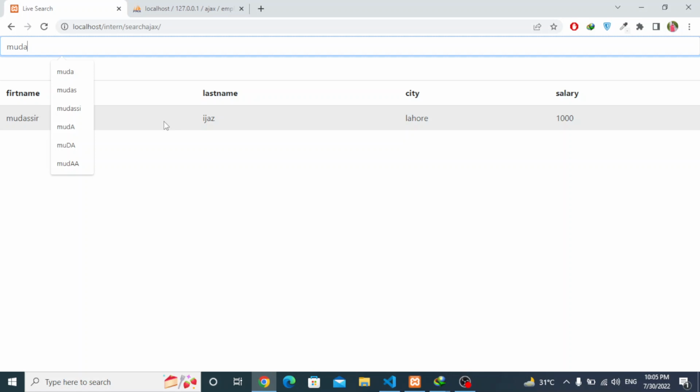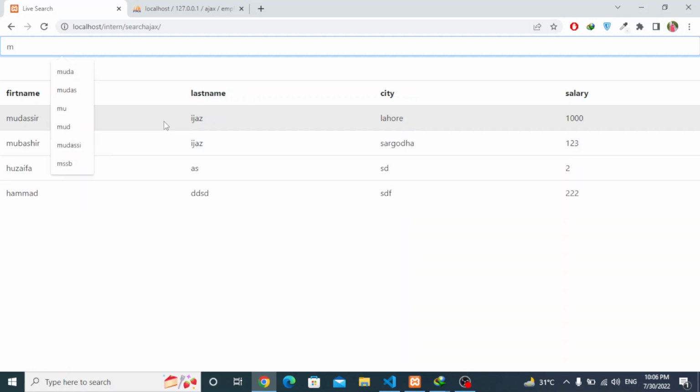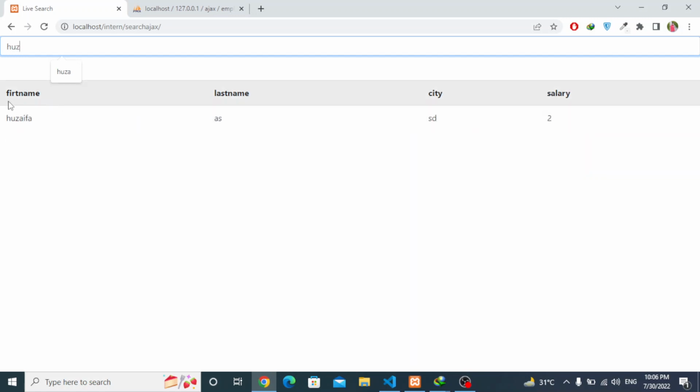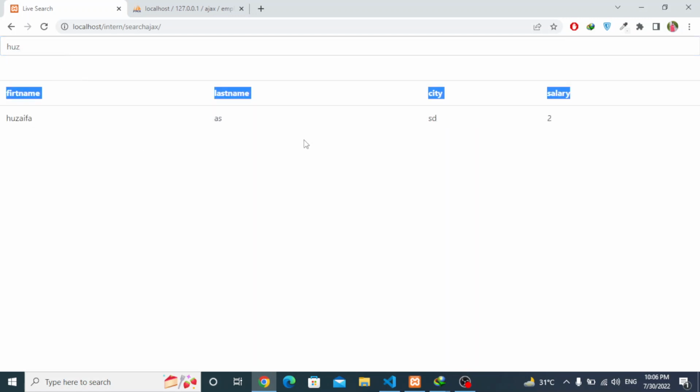So if I go back and erase some data, now I write the M again, and if I write H, then U, Z, it will give me the result Josefa. So this is the Ajax code, and this is how to search with the help of Ajax without refreshing your page and without pressing the search button. And now, without wasting our time, we go to our code.